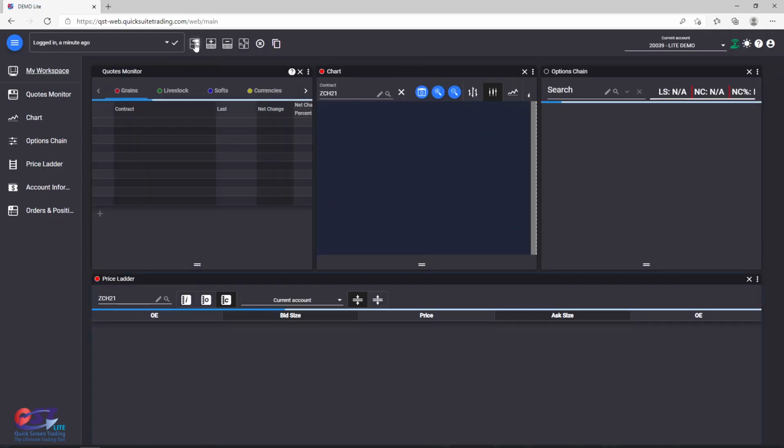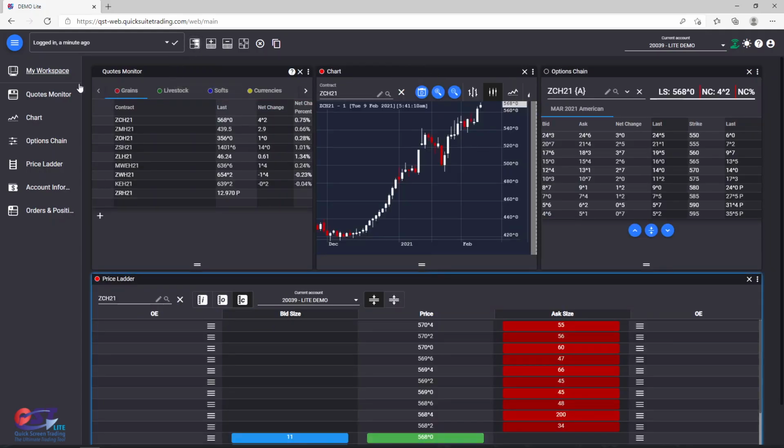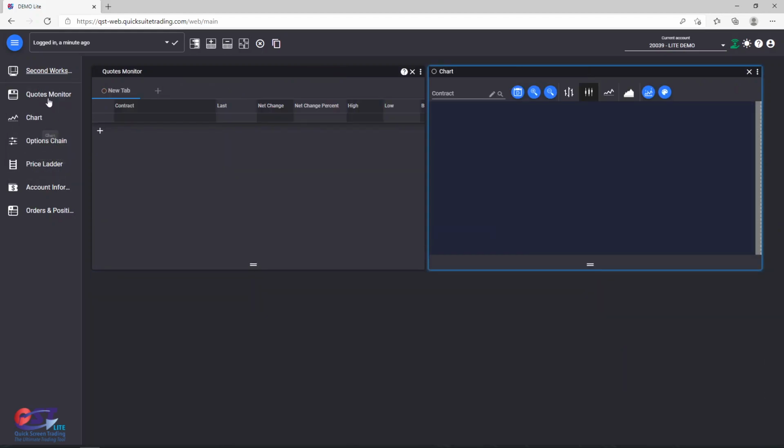In order to delete a workspace, you must first switch to it, click on it again, and then select the Delete option.